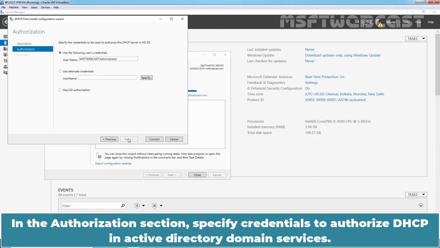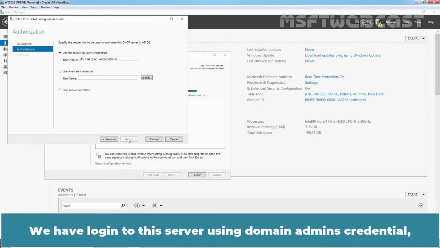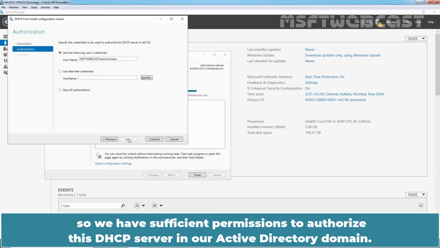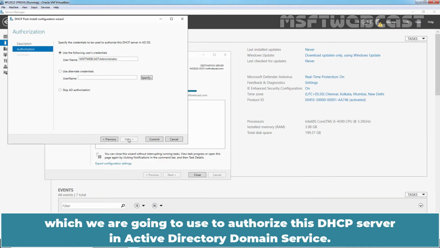In the authorization section, specify credentials to authorize DHCP in Active Directory Domain Services. We can put it as default or specify manually using the Specify button at the second option. We have logged into the server using the domain admin's credentials, so we have sufficient permissions to authorize this DHCP server in our Active Directory domain. So I'm going with the default selection. The username is there, msftwebcast/administrator, which we are going to use to authorize this DHCP server in Active Directory domain services.